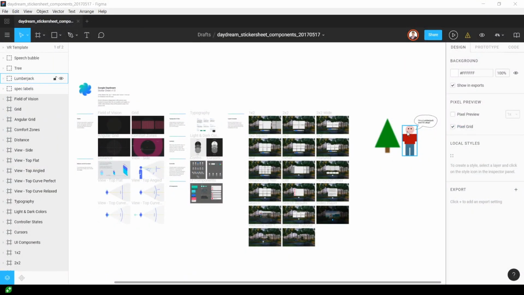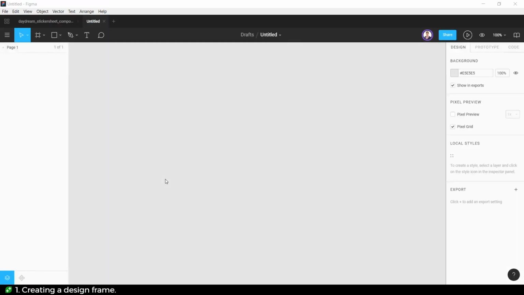Okay, so we took a look at the sticker sheet last time, and what we want to do is actually create our first design for a UI picker, basically to pick the painting that we want to load up. Basically, our main menu is going to be picking a painting. Now, how are we going to go about doing this? Well, the first thing to do is set up a new Figma painting. So I'm going to go ahead and create a new Figma painting to create a design frame inside of.